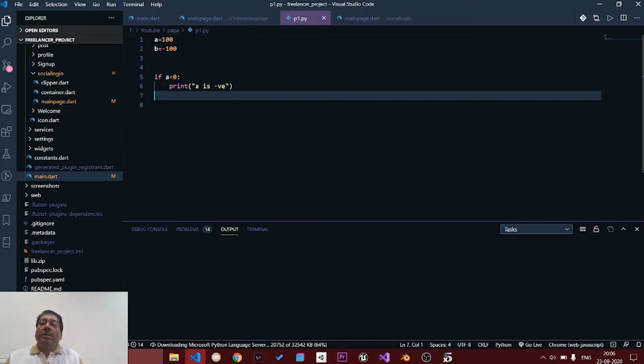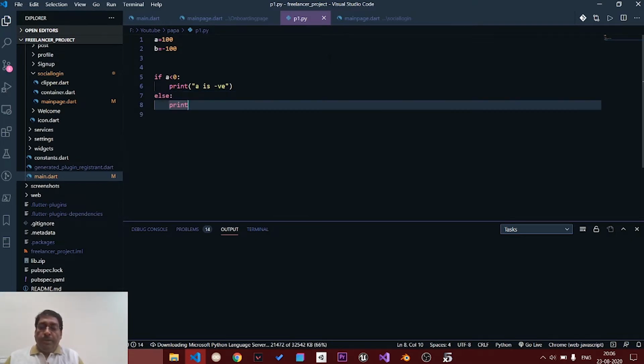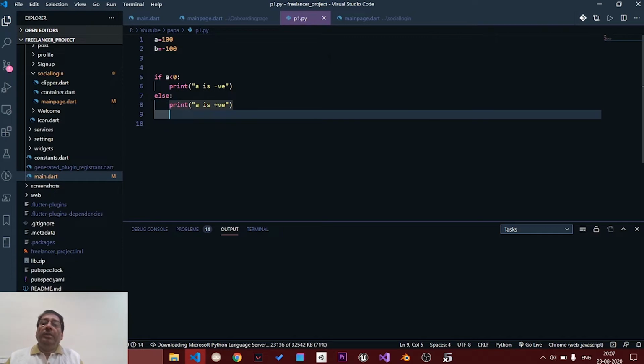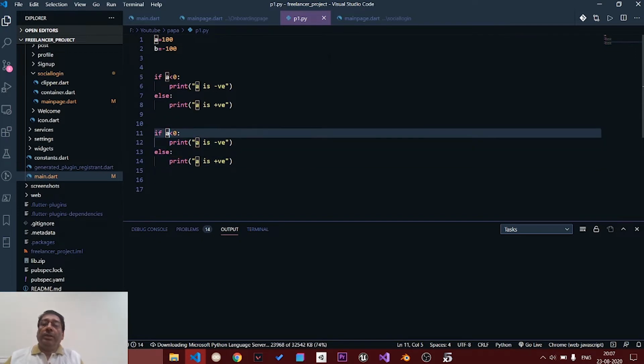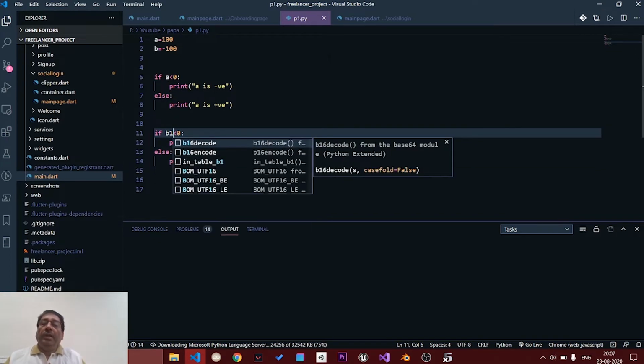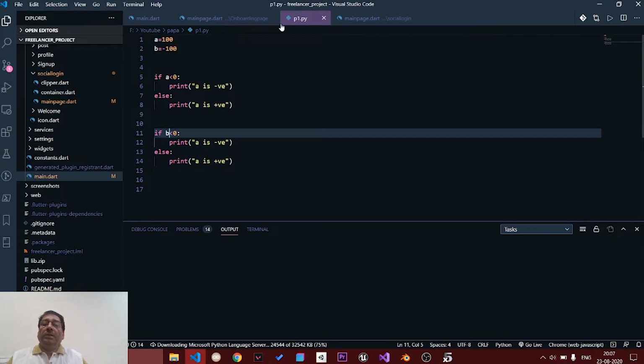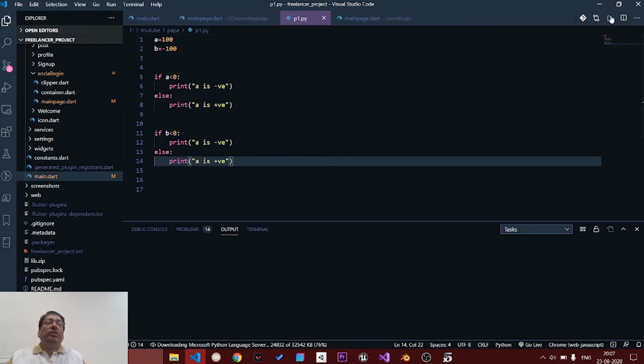Else part, you can say print A is positive. So likewise you can give the message there. Similar thing you can also do for B and so on. So instead of A, you can just replace this with B if it is less than 0, and otherwise the else. So try executing this program.